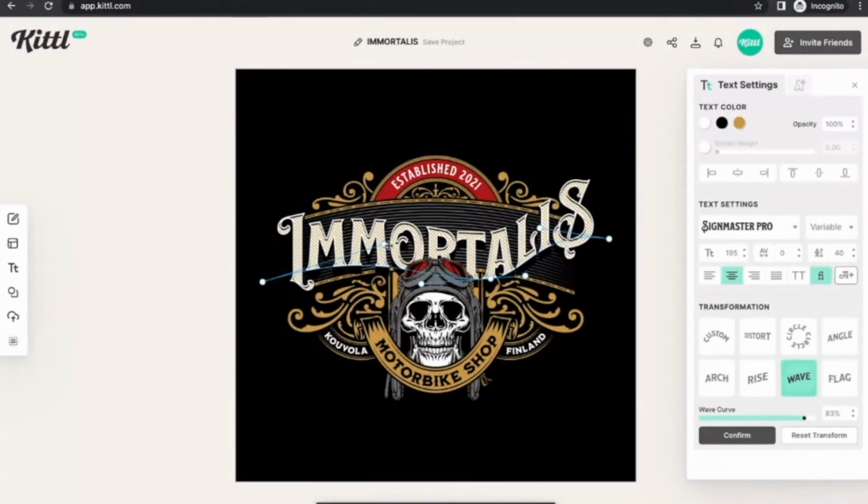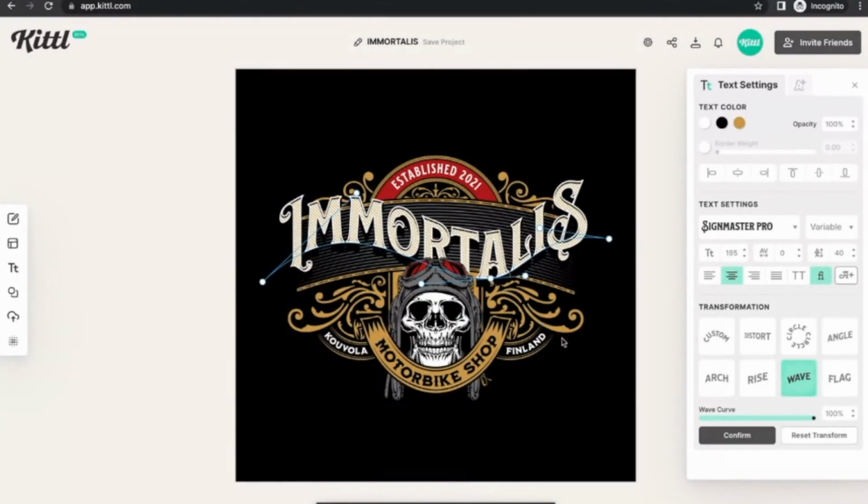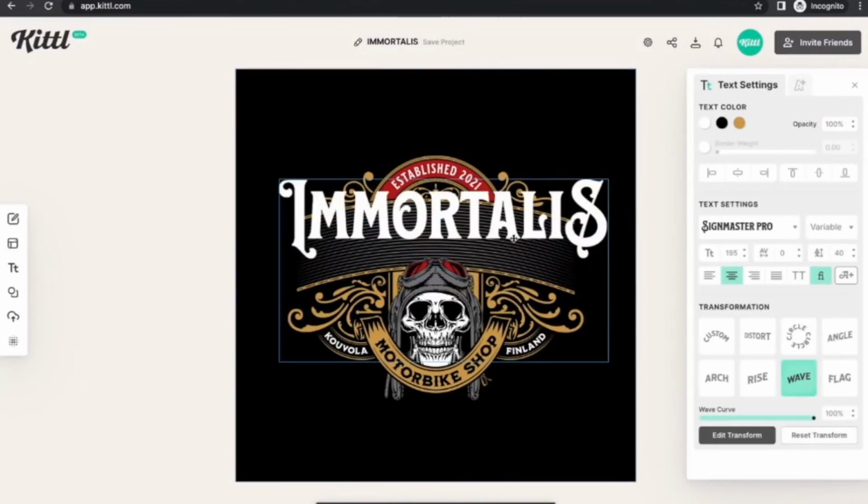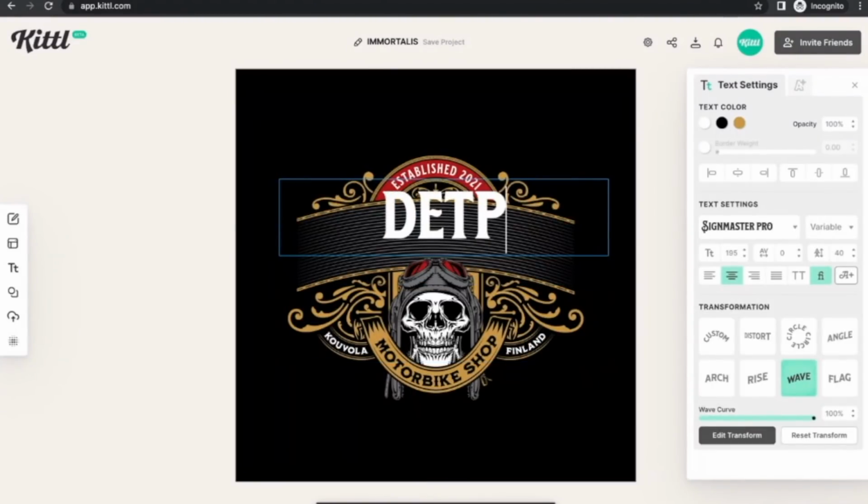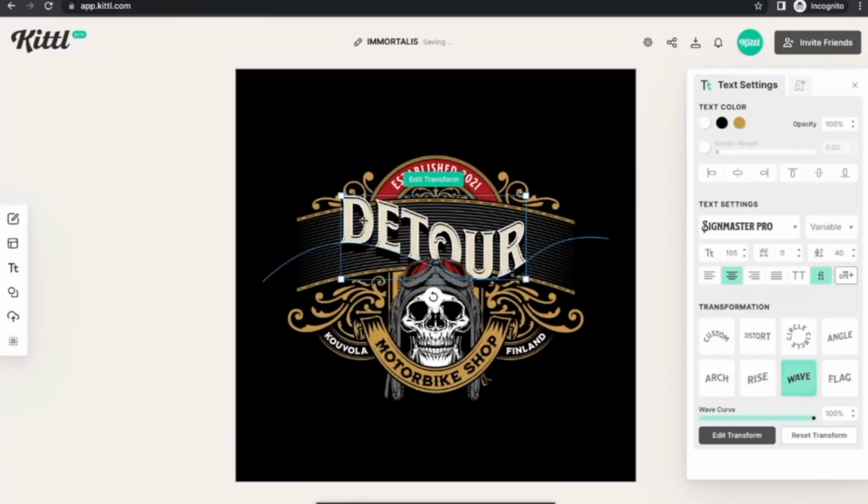And let's say I just do something really weird and wonky. I wouldn't do this, but you can destroy this person's handiwork like this. But let's say I do this and I want to just change it. I can still double click in and just type detour. And then if I click out, it still retains this shape, right?